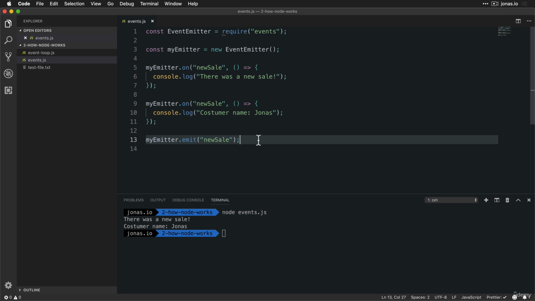So great. So this is the observer pattern. Remember, this one here is the object that emits the events, and then these two here, so this on and this on, these are the observers. They observe the emitter and wait until it emits the new sale event. And of course, our emitter could also emit other events, like new customer or new order or something like that, and we could then add listeners for that one as well.